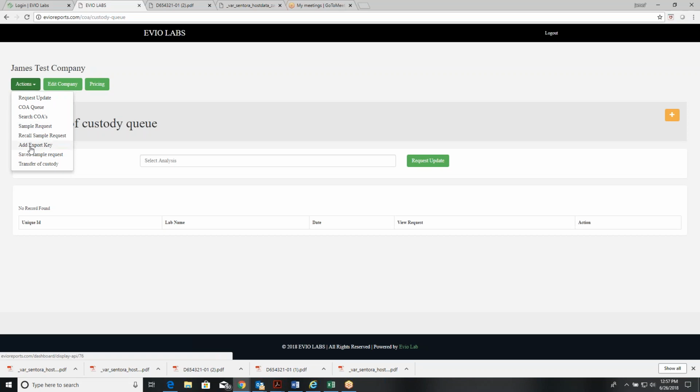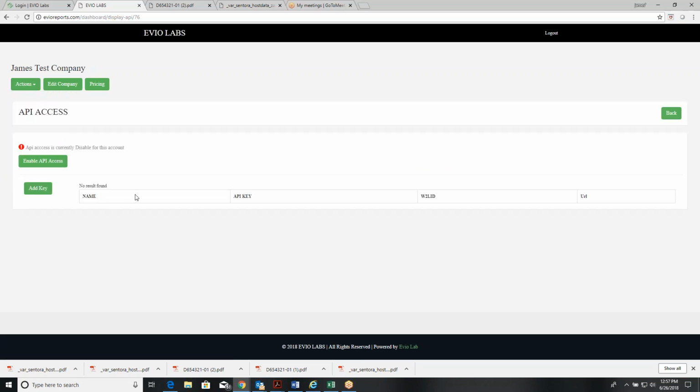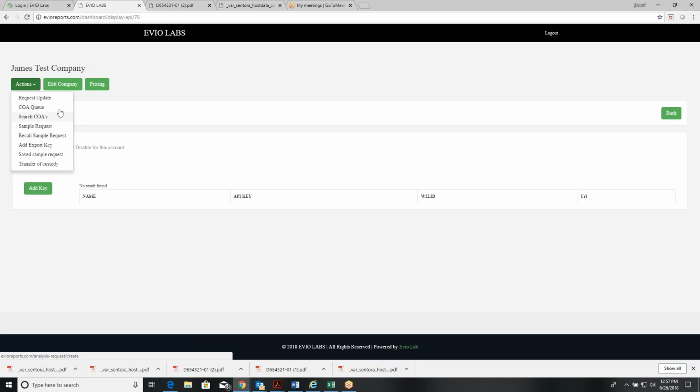Now, the last piece to this is export keys. We're adding integration into Weedmaps, MJBuddy, and other third parties, including eventually BioTrack and Matrix. That's where this will be, your API access for that. And that's the extent of this system.